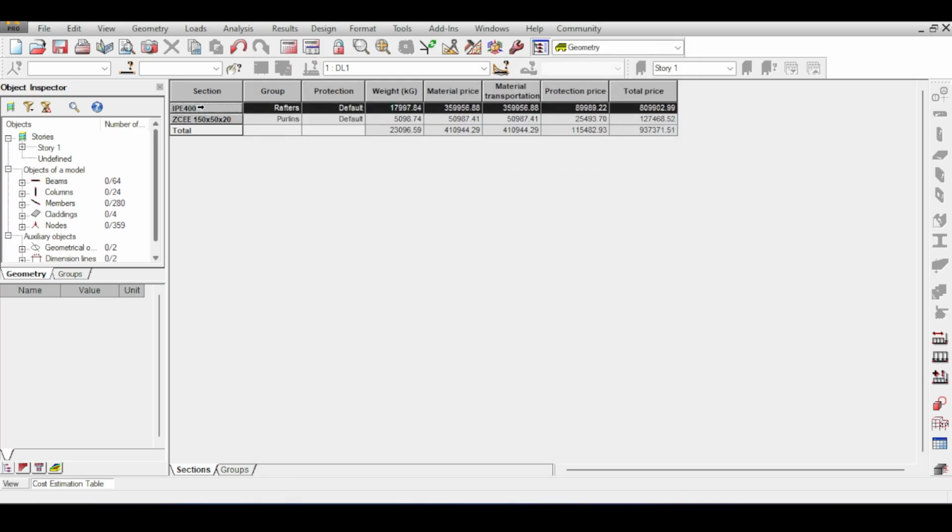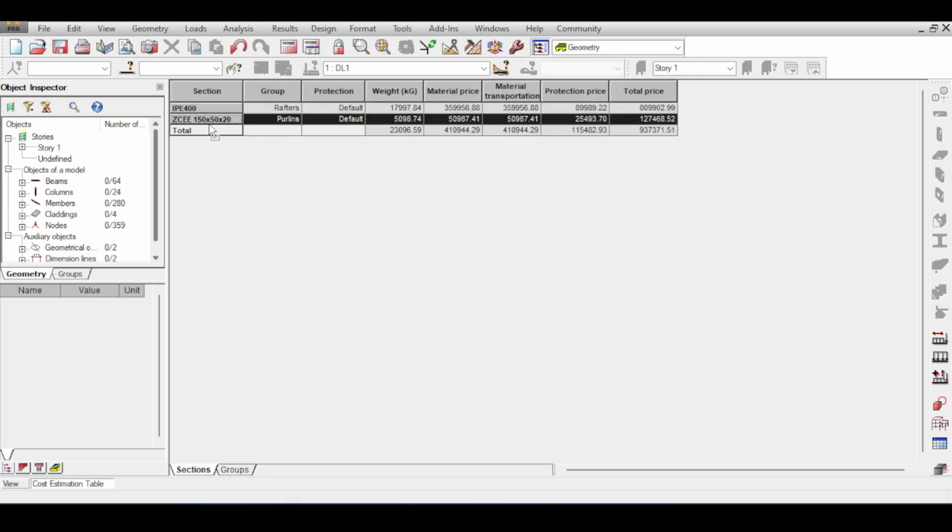And you can see now the IPE section and the ZCE section, and you can see the total weight, this is the material surveying, the material price, the transportation price, the protection price, and the total price in US dollars. Of course, my prices are not correct, you should go to your local vendors and ask them about the prices of those sections.